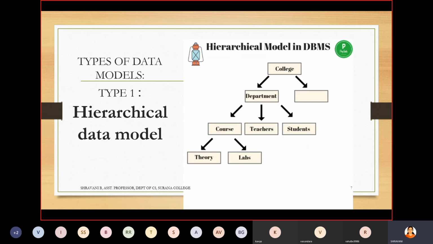So let's see the very first data model, the hierarchical data model in DBMS. What is the meaning of hierarchical? Hierarchical is nothing but starting from the root data and expanding like a tree, adding child nodes to the parent nodes. We keep on adding child nodes to the parent nodes. In this diagram, you can see college is called the root node, and then it expands like a tree where the next child node can be a department, or anything. The next child nodes for the department are course, teachers, and students.